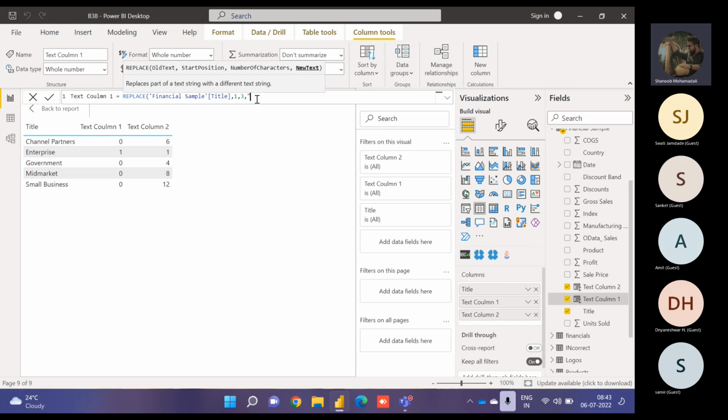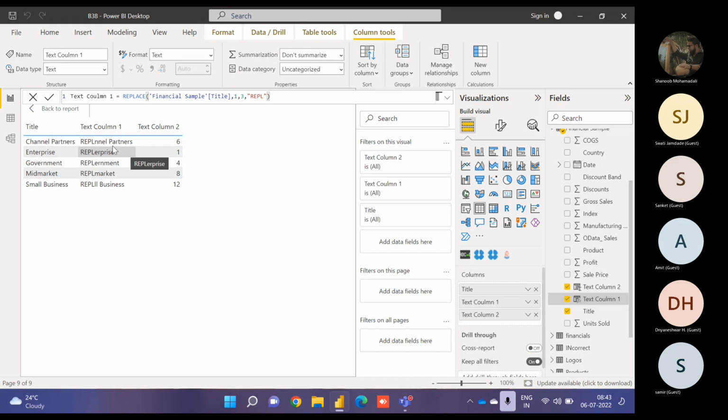So let's say I will say REPL for replace. You can see that I'm replacing 3 characters with 4. 1, 2, 3, 4. So let's see the result. What will happen? The first 3 characters for each of the values would be replaced with the static text REPL, and then the actual values would follow. The remaining values.